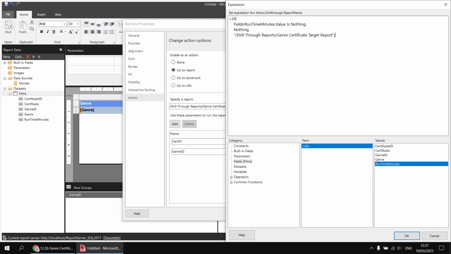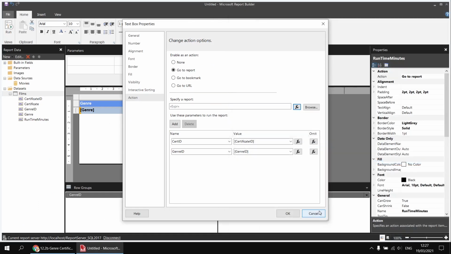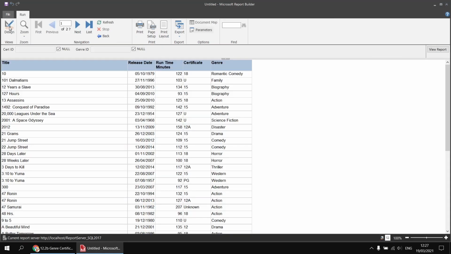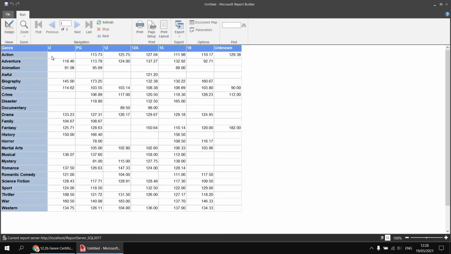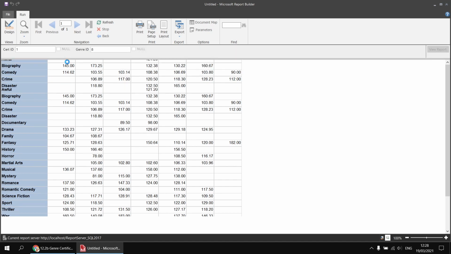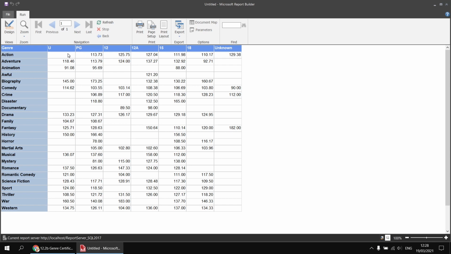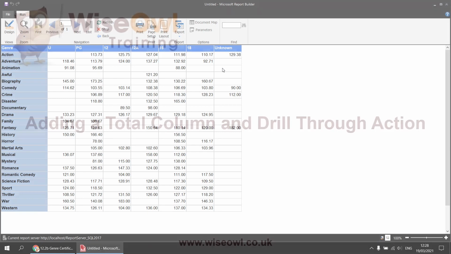Okay, so having done that, I'm going to click OK, and then OK again, and we should see that this time when I run the report, when I move the mouse cursor over a cell which does have a value in it, I can click on that to follow the link. And then I can click the back button to go back to the parent report. But if I hover the mouse over and indeed click on any of the empty cells, nothing at all happens because that's what my if statement has said.